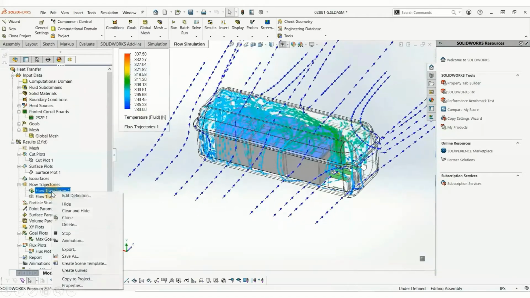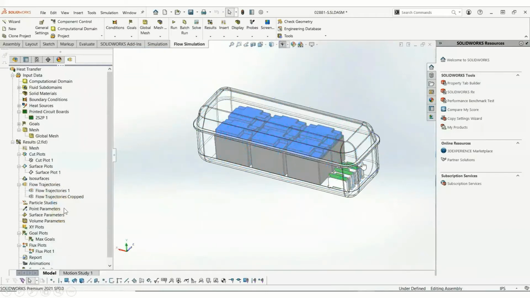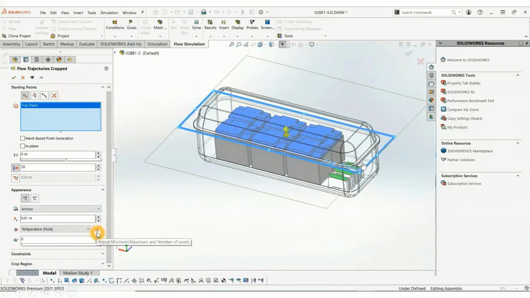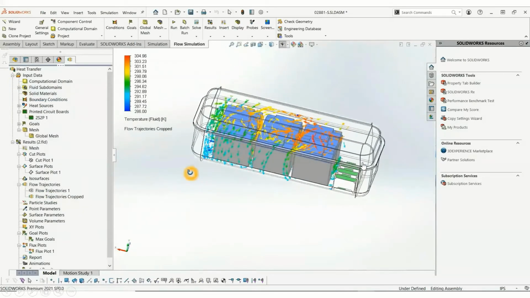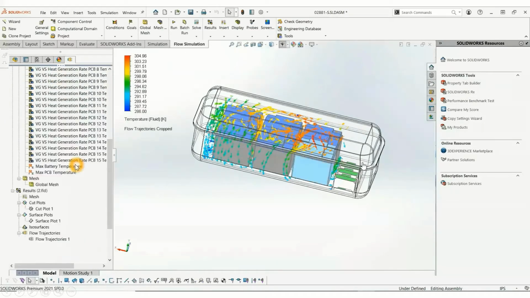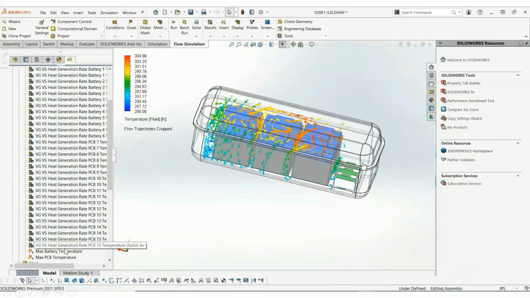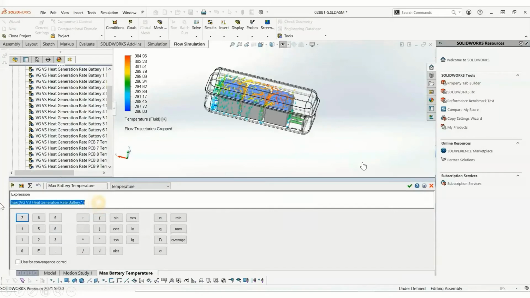Investigating specific areas of the model can be done by creating a cropped region. When you click the automatic plot min and max options, they are now calculated from this cropped region so you can clearly communicate the range of values without further modifications. Another improvement with goals is the ability to calculate the minimum, average, and maximum from a selection of goals. For example, you can easily discover the maximum temperature across all of the batteries and PCBs with minimal setup work.